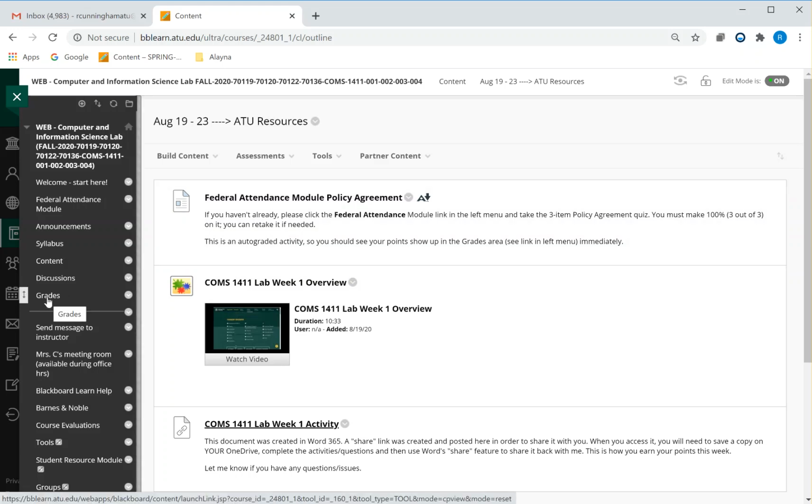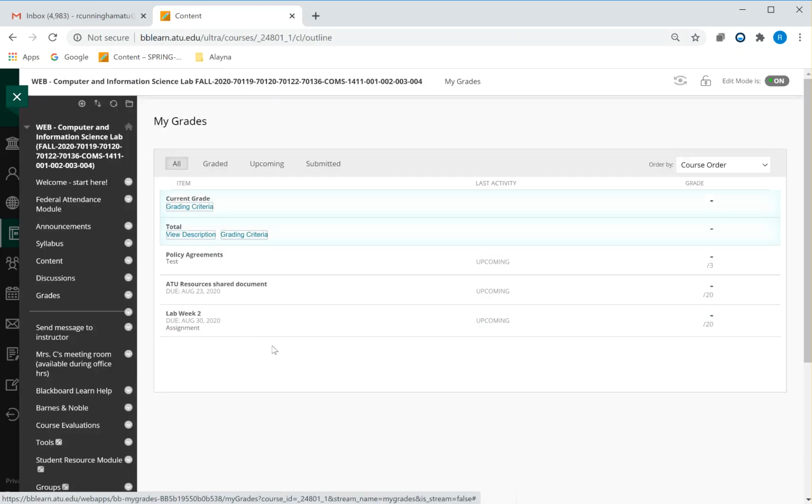I've started grading week 1 things, but chances are yours is probably not graded yet if you're watching this very early in the week. But I did want to just show you how to access your grades for this lab course at any time: click on the grades link. And over here, you'll see anything that's been put out there along with the due date. The policy agreements was an auto-graded thing, and so you should see a 3 out of 3 there, which would make your current grade be 100%.